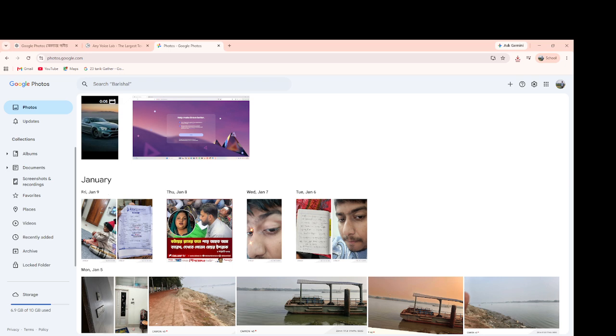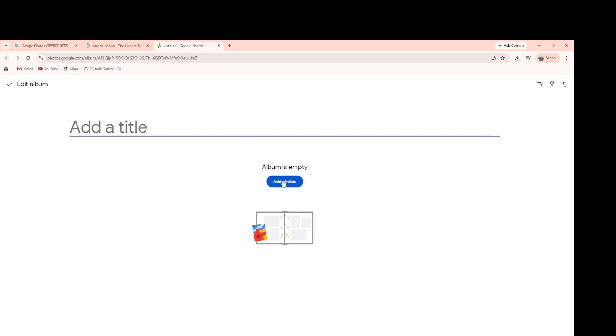From the left side, click on Photos. Now select the photos you want to add to the album. You can choose 4 or 5 photos, or even more if you want.